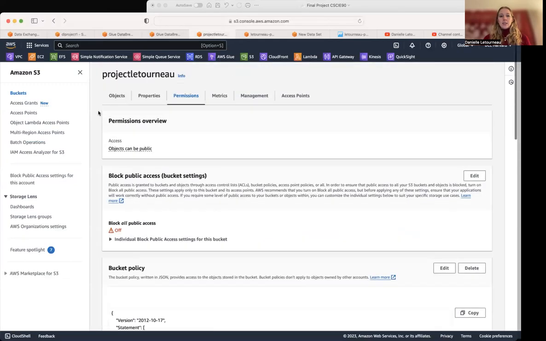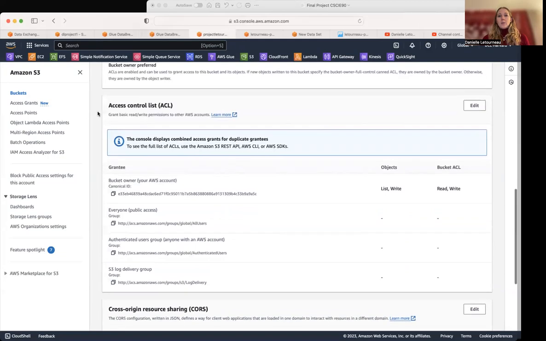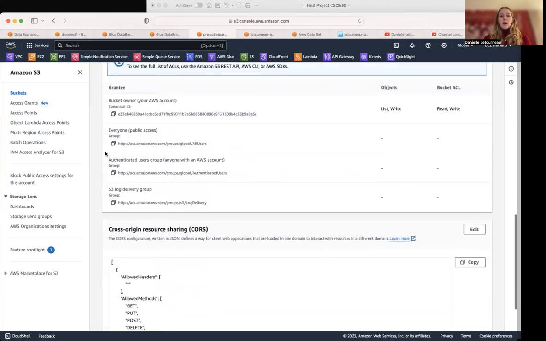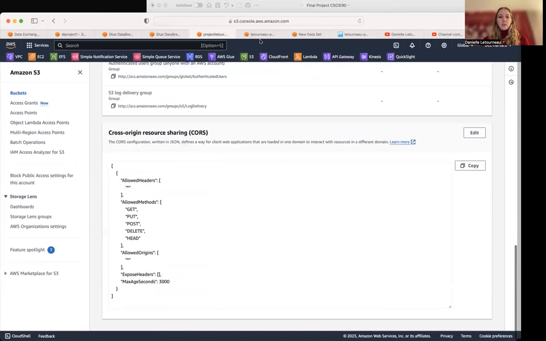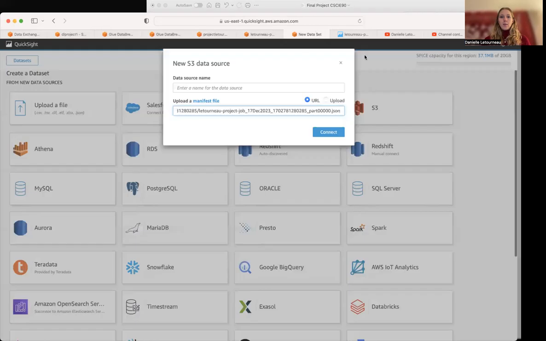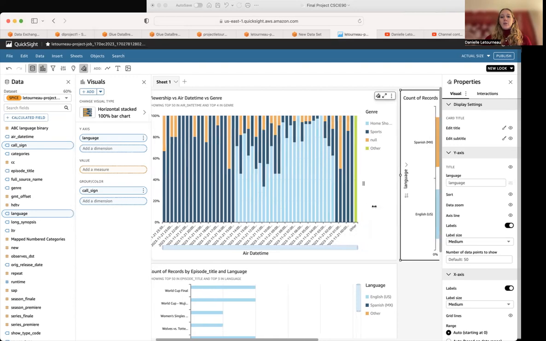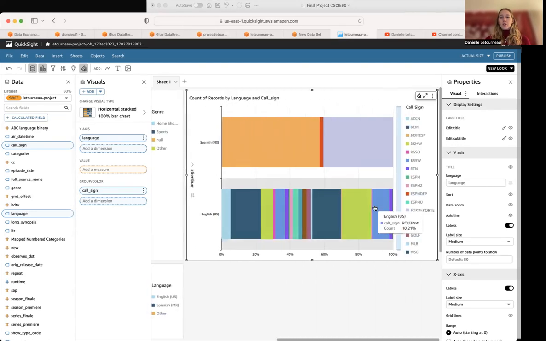I had to adjust the policies and permissions to allow AWS QuickSight to have access to those S3 buckets. So once I did that, it gives us an object URL. I placed it into QuickSight. And then from there, we have all of these amazing features on the side that lets us visualize the information in a way that you can really communicate to external parties.